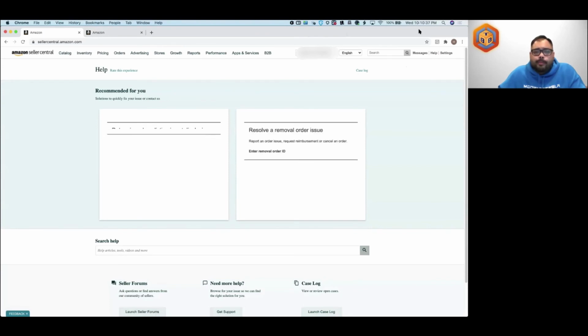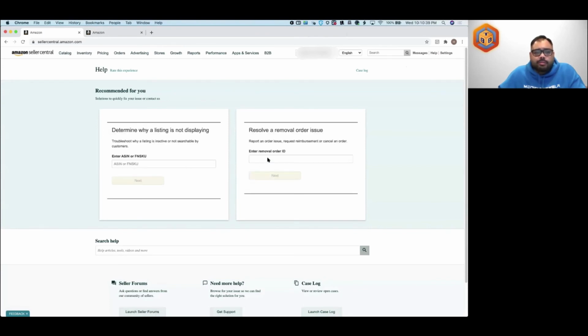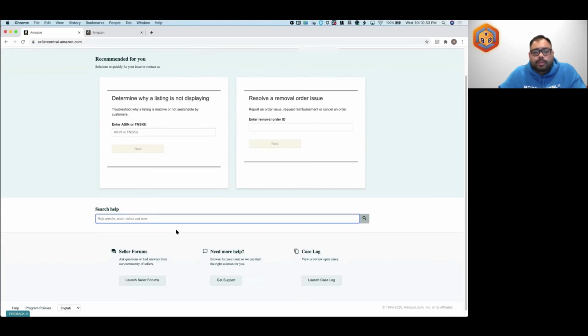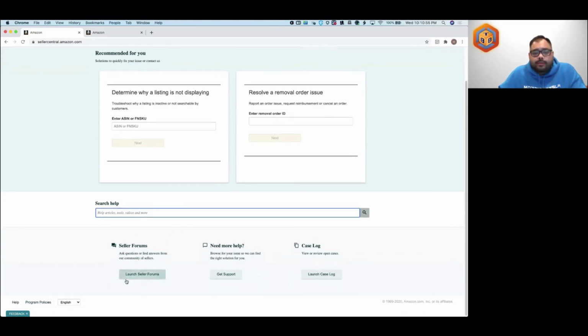Up here in the right-hand corner, you're going to click the help button. As you click on help, you can see some generic questions. I guess these are the most common questions that sellers are asking Amazon, so it's placing them up front. You also have the ability to search for help in some of the articles, and you have access to the Amazon seller forums, which has a lot of good information.